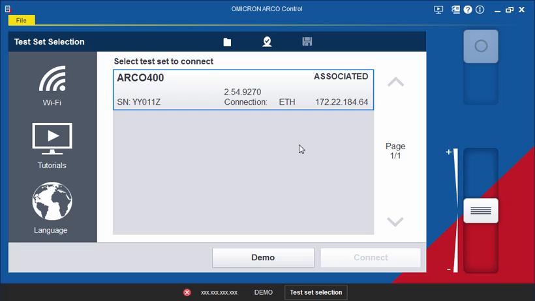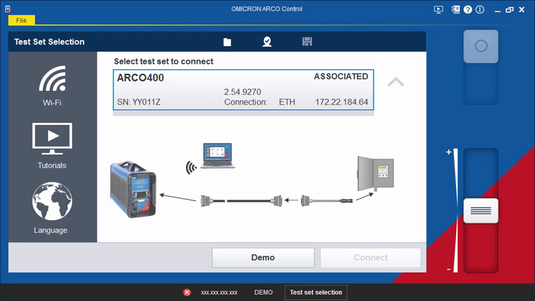ARCO Control is an easy-to-use software to test recloser and sectionalizer controls. In this tutorial, you will learn how to configure the ARCO 400 hardware and how to step through the software's workflow-guided process. For this example, we will set up the test for a Cooper 26-pin recloser control.